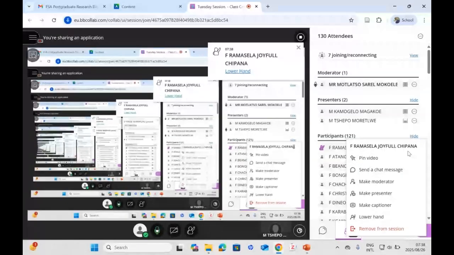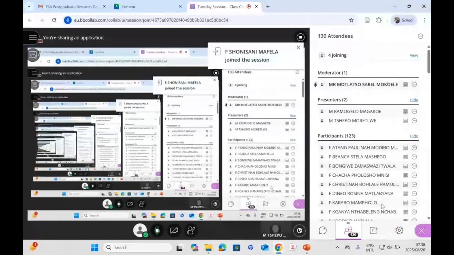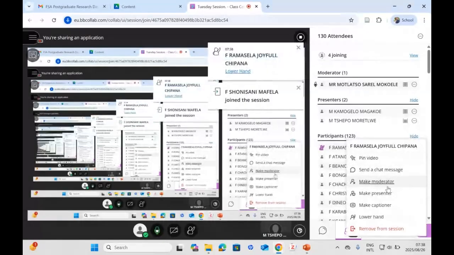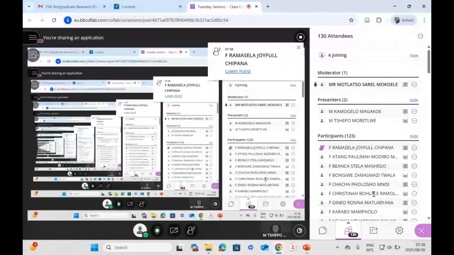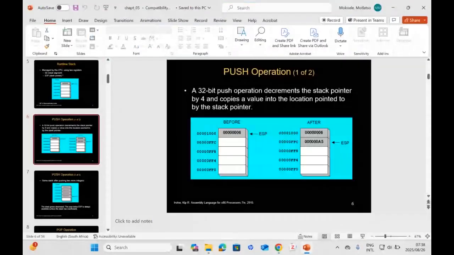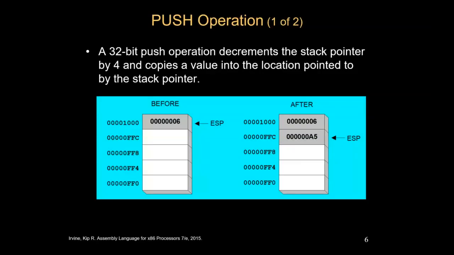Yes, ma'am. 32 bits consist of 4 bytes. So, yeah, that's why it decrements.